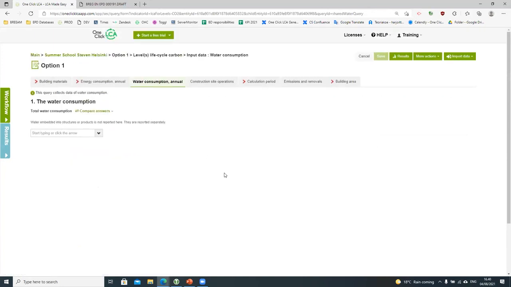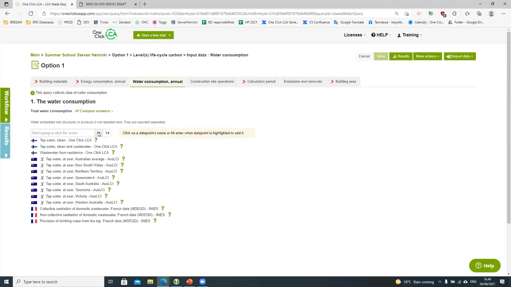We then have our water consumption, and this specifically talks about annual water consumption. There are not hundreds of profiles here. There's usually only a couple of options. And in this case, the options which are relevant for us are only really these three. We either make a distinction between the clean water and the wastewater we have. So we would have tap water clean and wastewater from residents, or we can use the middle one.